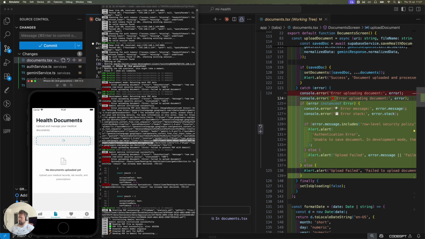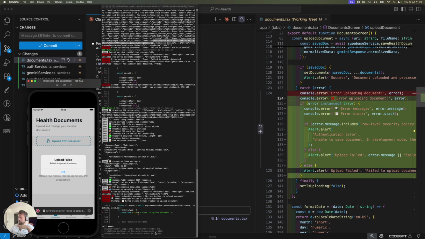Reading PDF file, created PDF part for Gemini, sending PDF to Gemini. Now, Gemini should take about a minute, maybe less than that actually, and should come back with something for us. Hopefully a JSON in the requested format. Yep, document type lab report, date, Regina Maria.